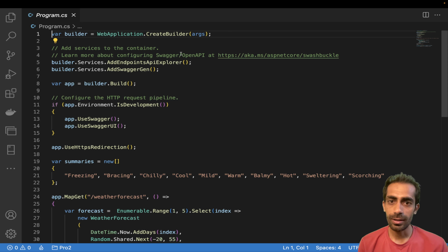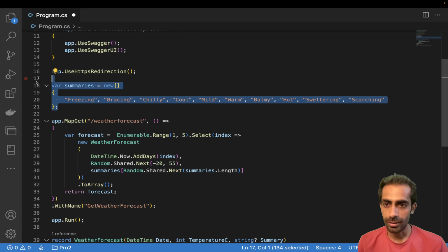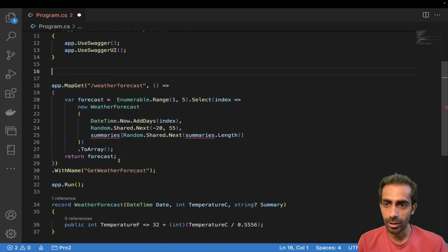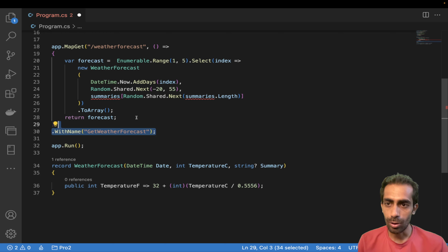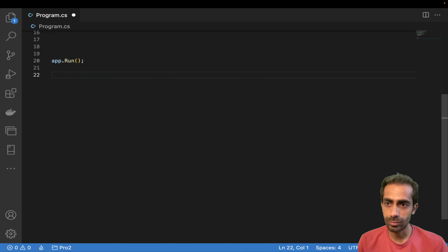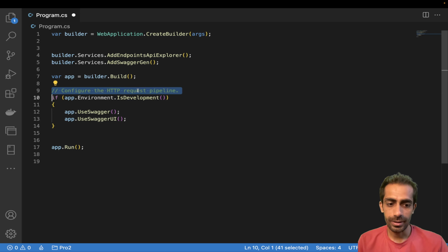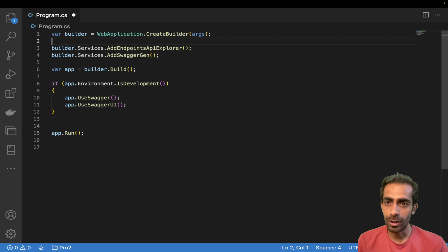The coding architecture is very minimal over here. Let me remove all the unwanted APIs that I don't need anymore. And yeah, this is it. This is the few lines of code that you need to know in order to get started with minimal API. That's it. So now what I'm going to do is use Entity Framework Core.